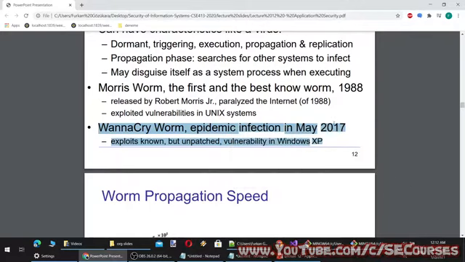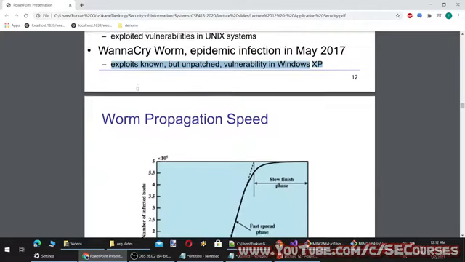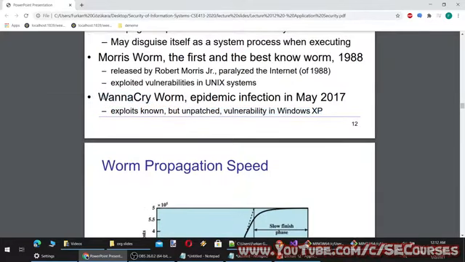WannaCry worm, epidemic infection in May 2017, exploits a known but unpatched vulnerability in Windows XP. This is also extremely famous. And let's look for this one.